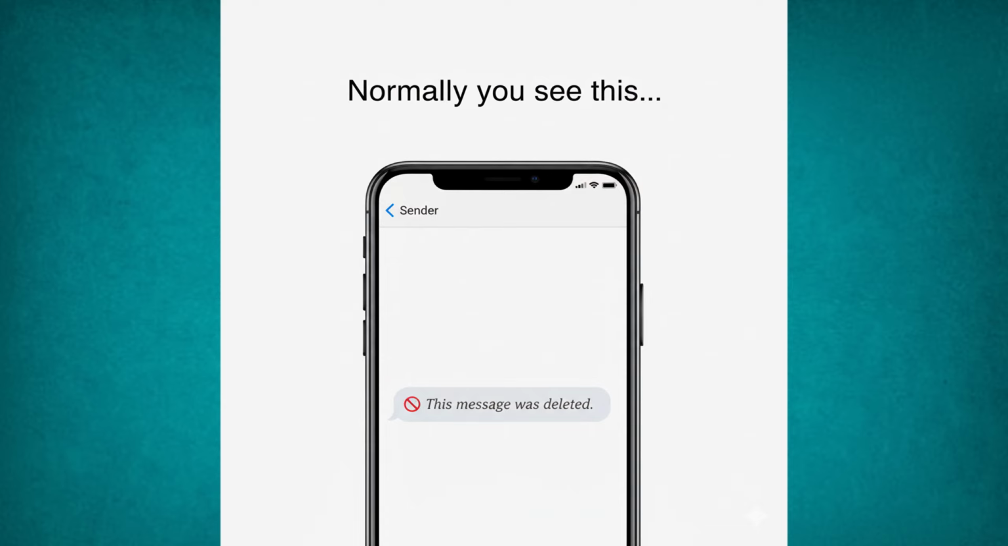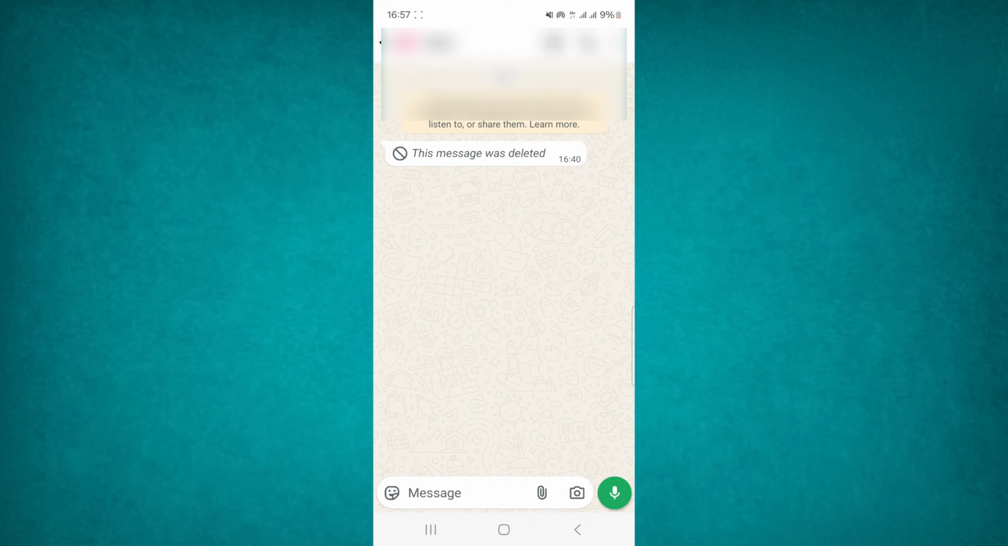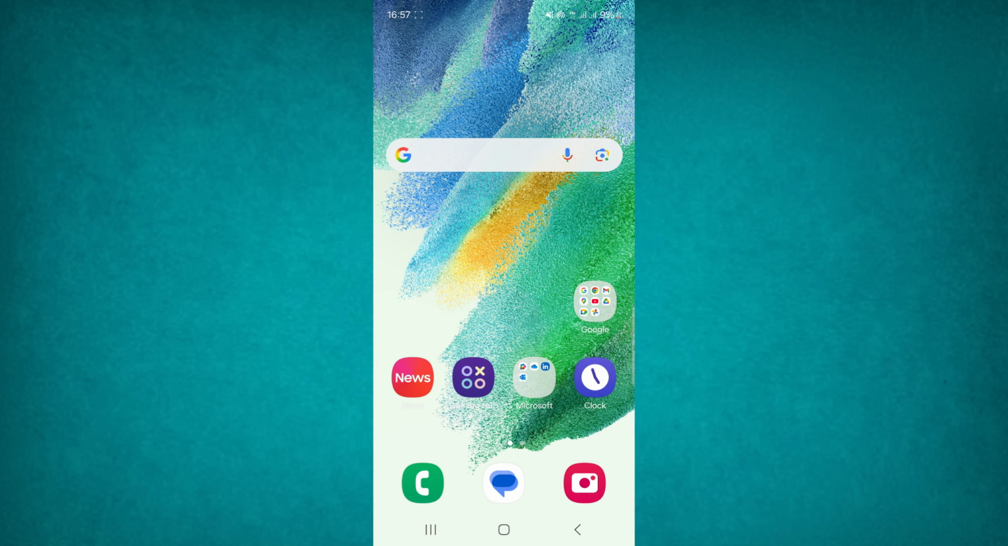Now let's talk about deleted messages. You have probably seen the text "this message was deleted", like this. But with a trick, you can still view them using the built-in Android setting.